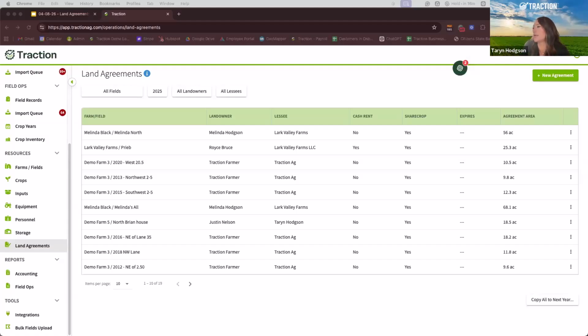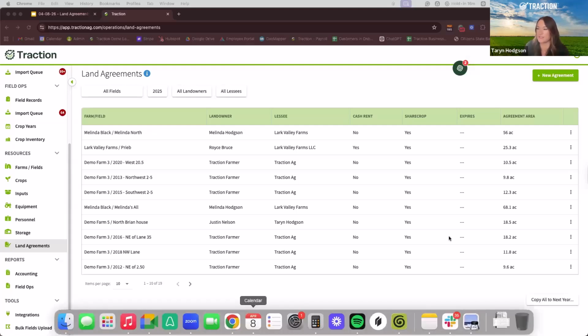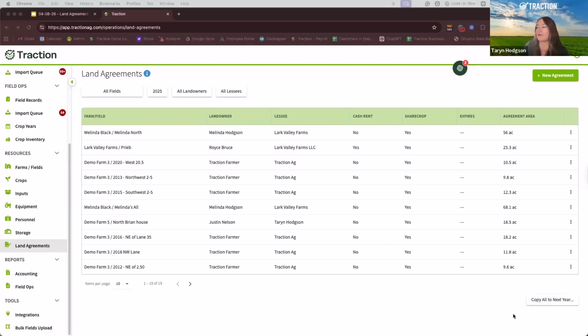I'll show there is this new land agreement feature within Traction. Because those land agreements are now based on year to year, there is an option down in the bottom right-hand corner of the land agreements section where you can copy all to the next year. So say I wanted all of these agreements to be the same for the next year, I wanted to move them over. I can do this with the copy all to next year button.